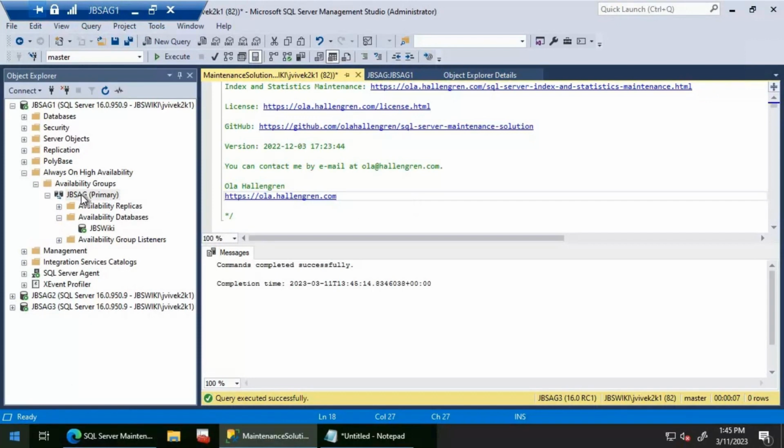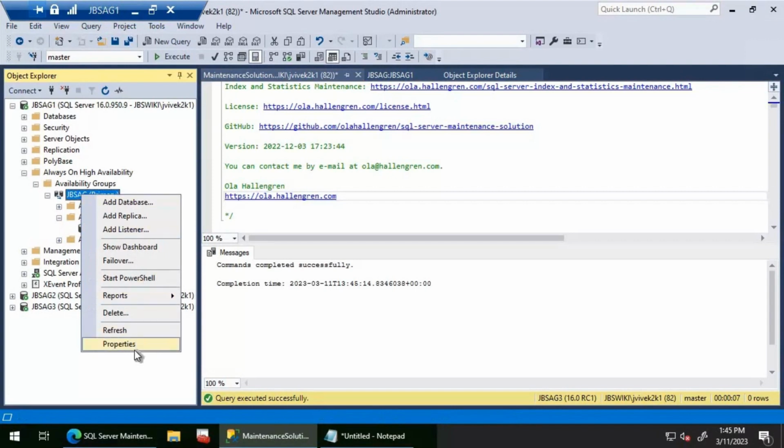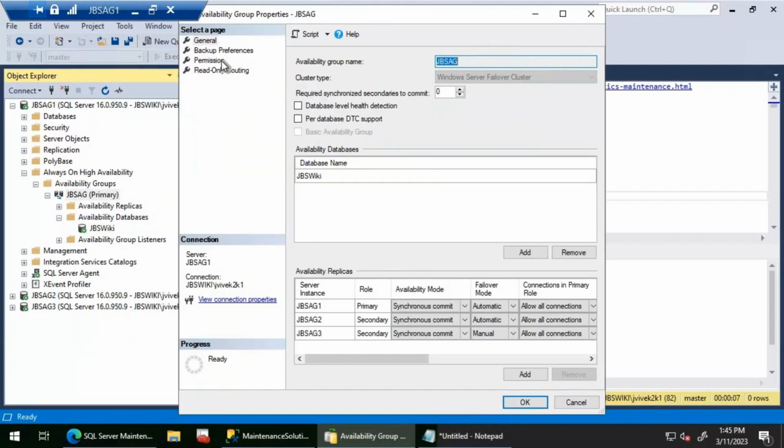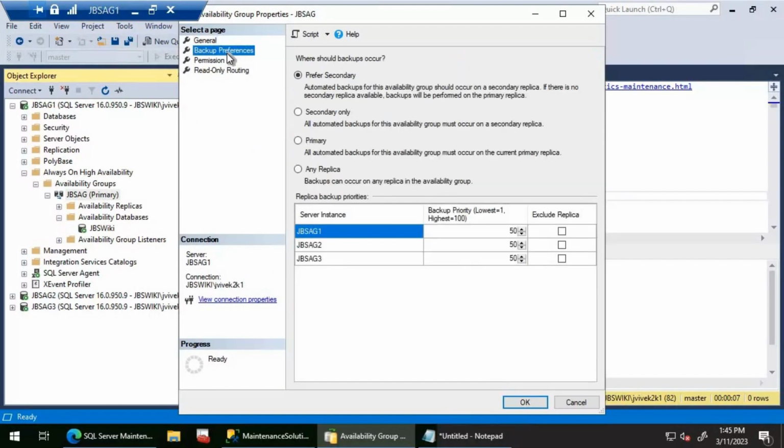Now I'm going to right click on the availability group on the primary replica and click on properties, and we have this option here called backup preference. If we see here, we have this option which tells where the backups should occur. Preferred secondary is what I've selected right now. What does it mean? It tells that automated backup for this availability group should occur on a secondary replica. If there is no secondary replica available, backups will be performed on the primary replica.